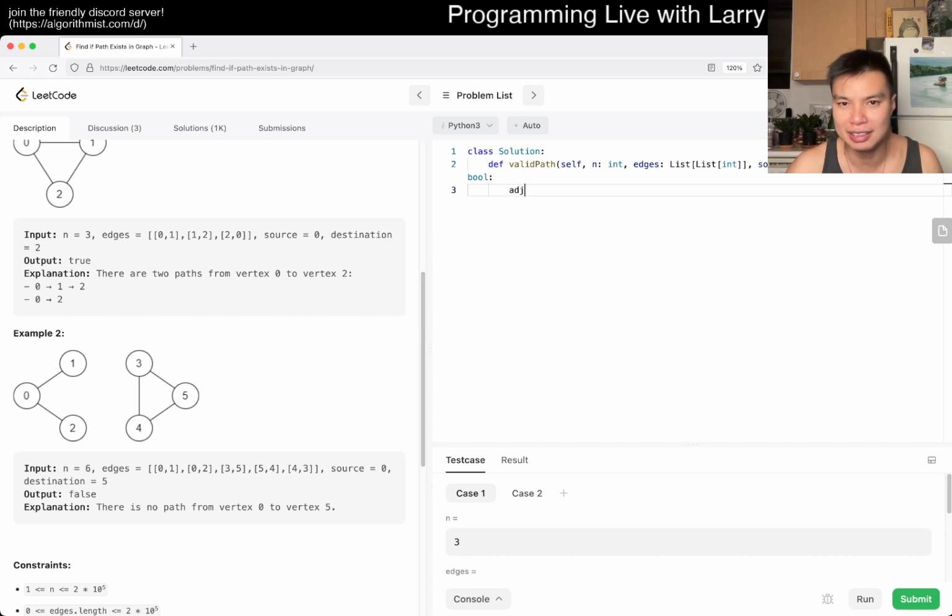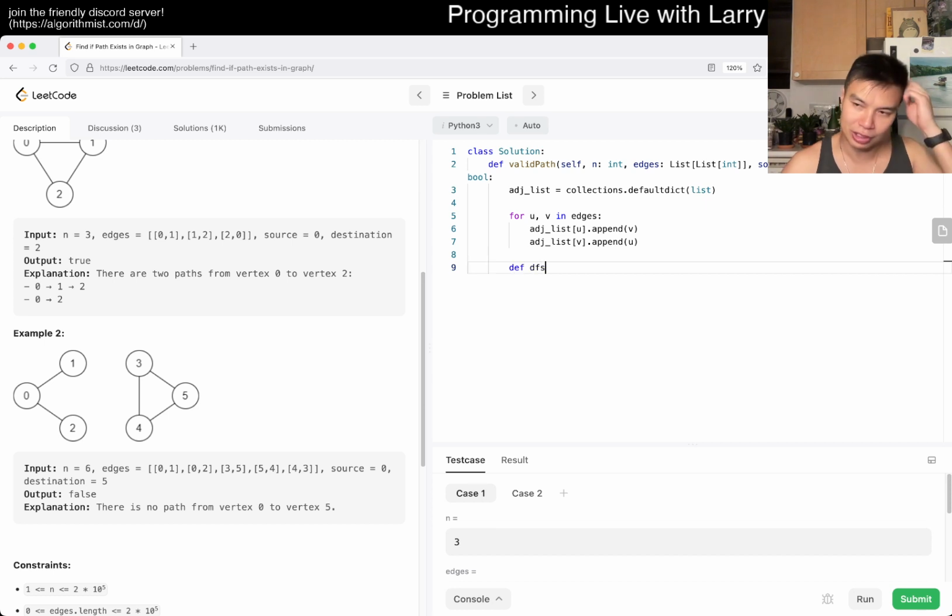So adjacency list is equal to collections.defaultdict of list, and then for u, v in edges, adjacency list of u dot append v and adjacency list of v dot append u, right? So now we're just building an adjacency list of edges. Then depth first search. Let's just say we have a current node, and let's say we have seen is equal to a set.